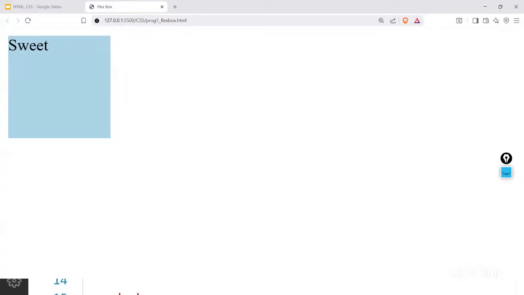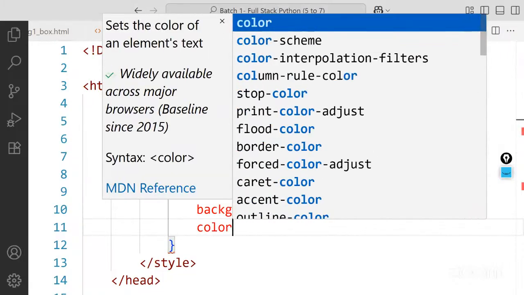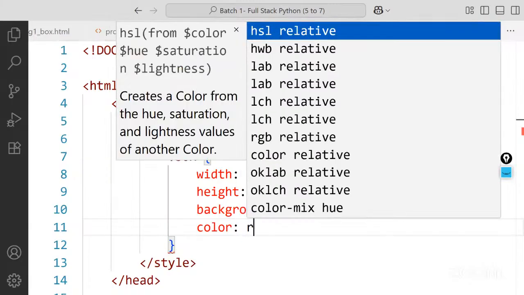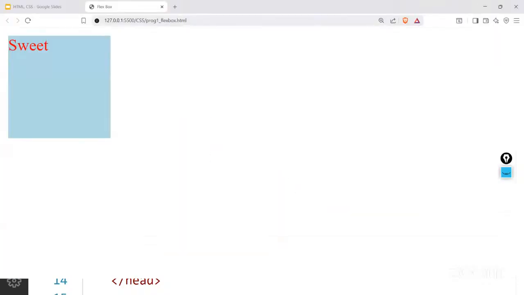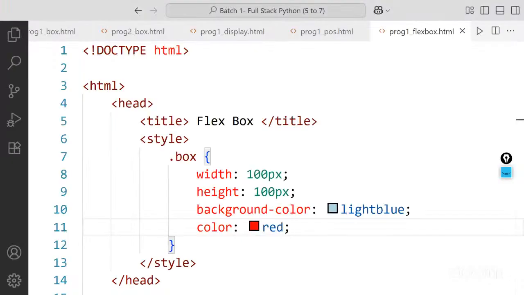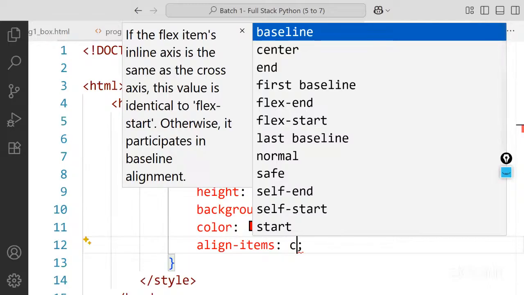After that, you can also say color, and just give color, let's say red. You can change the color of your text to red. Okay. So after that, you can say align items and you can make it center.